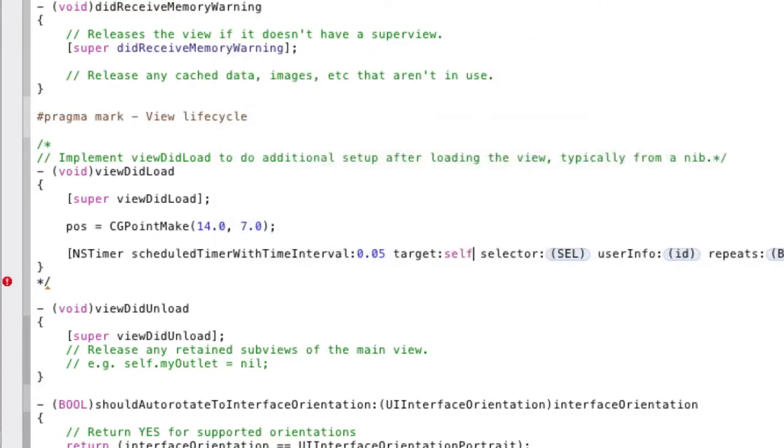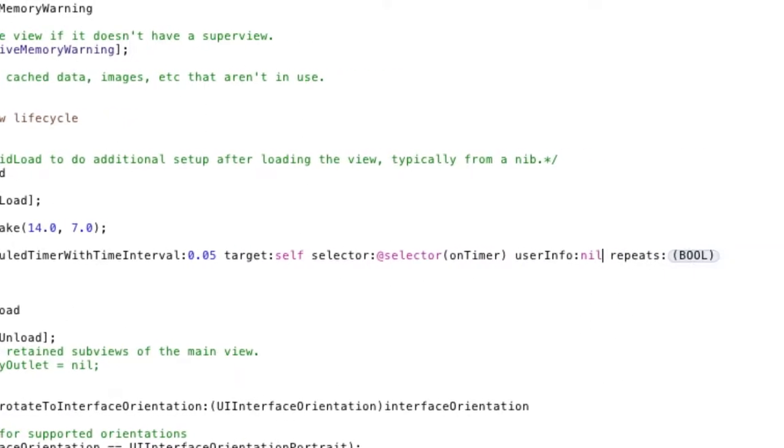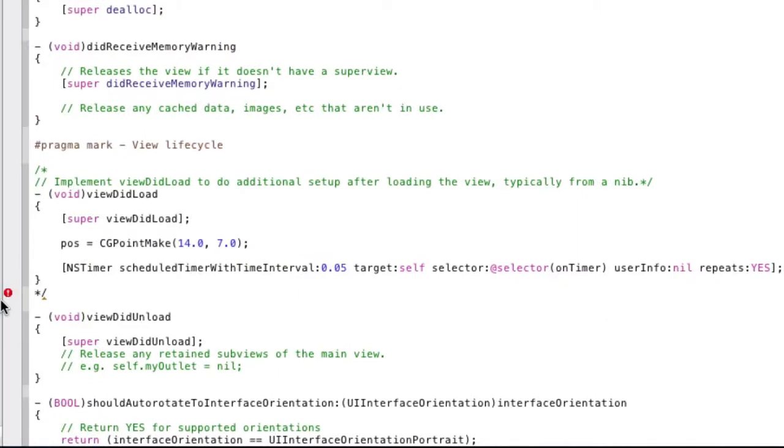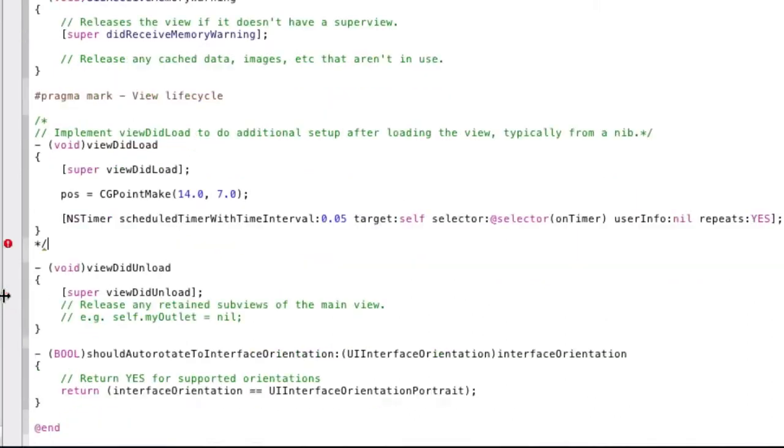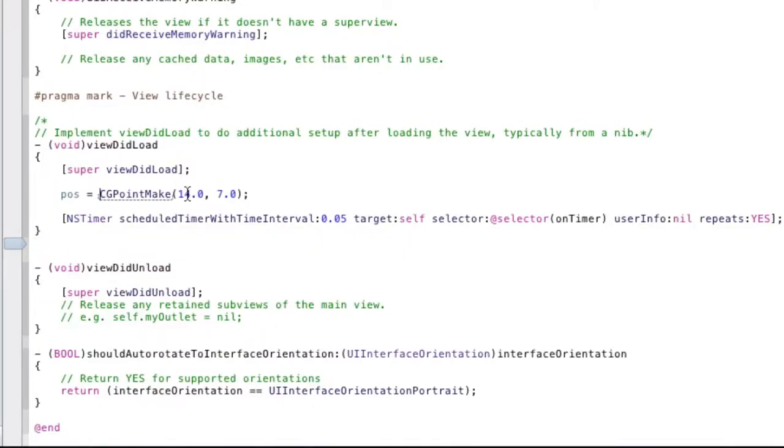Target is going to be ourself. Selector is @selector, on timer. onTimer. User info nil. Repeat. Yeah, we wanted to repeat. We wanted to keep going. We don't stop, do we? Don't forget at the end of that, make sure YES in capital letters. Close bracket, semicolon. And from there on, you just need to delete this part of the code. See, it does tell you when something is not needed. Just get rid of that. There you go, and that's done.